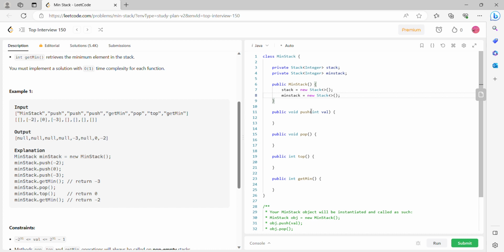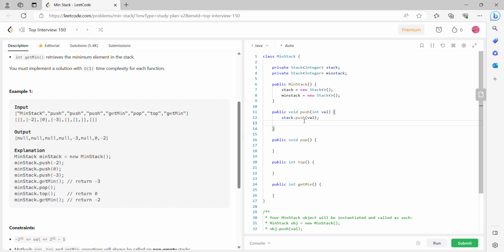Now we will go and write this method, push. In stack we are going to load all the data, so we just need to add stack.push, pushing this value into our stack. And in min stack we are going to check whether our value is less than any previous peek value from the min stack. If it is true, then we are going to push this value into the min stack.